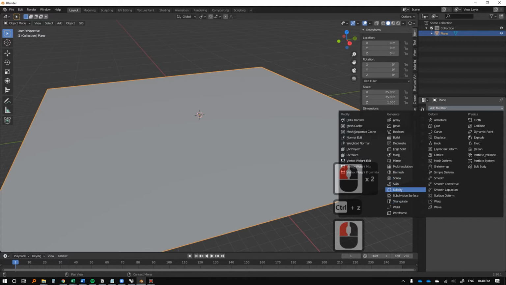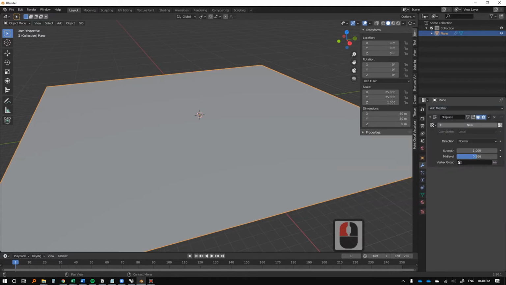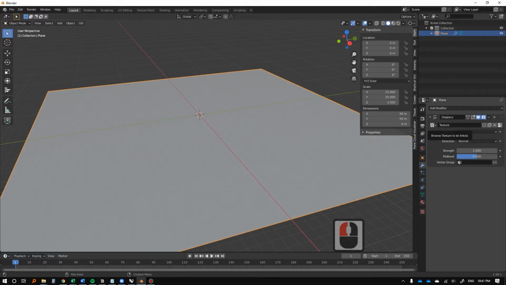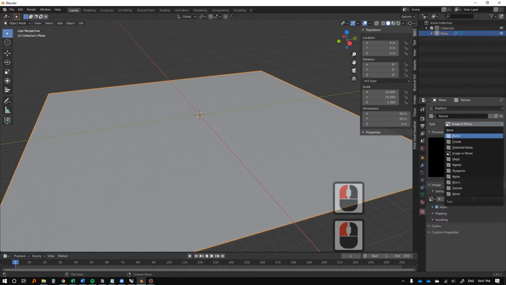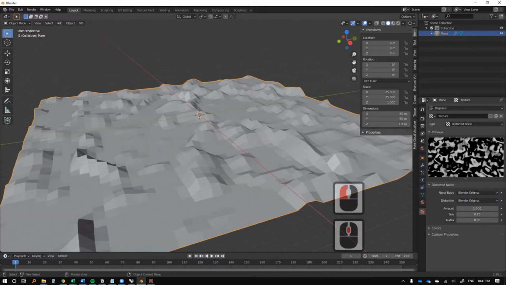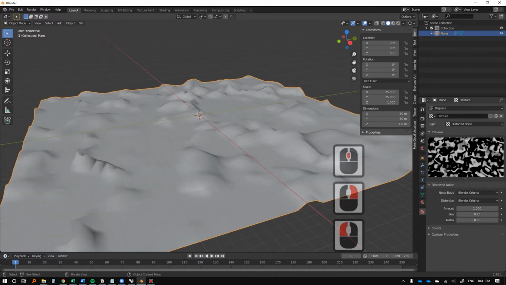So to do that, I'm going to go to displace, and I'm going to create a new texture quickly. Feel free to follow along if you want. And then set my strength to 2. I'll go to the texture properties, and I'm just going to quickly use distorted noise, for instance, and you can see what it's starting to do. I'm going to right click it and go to shade smooth, and there we go.